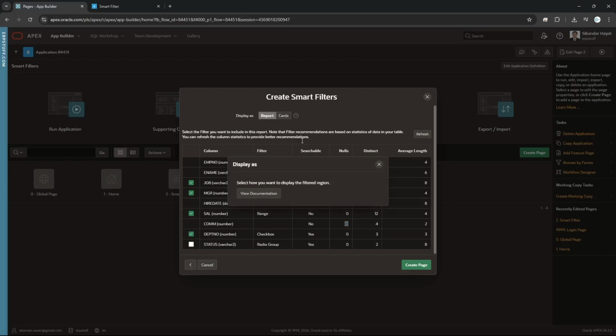Click this option. You will have always limited support by Oracle Apex team. I don't know why they are giving such support because it should be detailed for the newcomers. Select how you want to display the filter region. Okay, fair enough. So see, it has enabled this status as well. Maybe since there is no null and distinct values are two, maybe active, inactive, something like that. And it has enabled radio group.